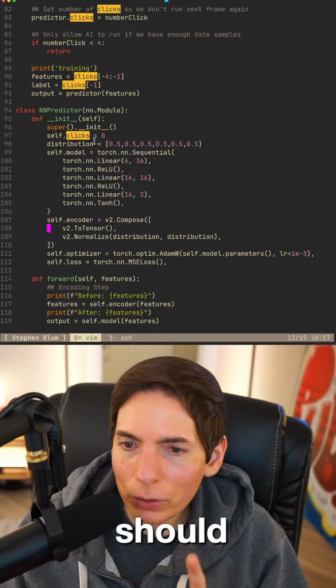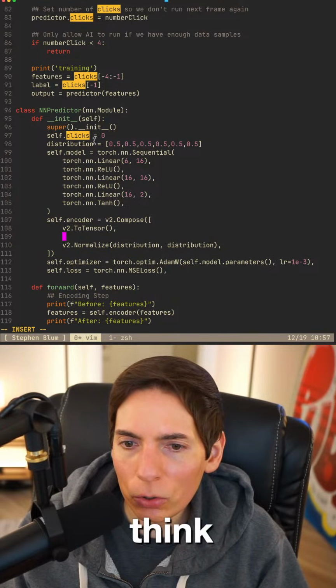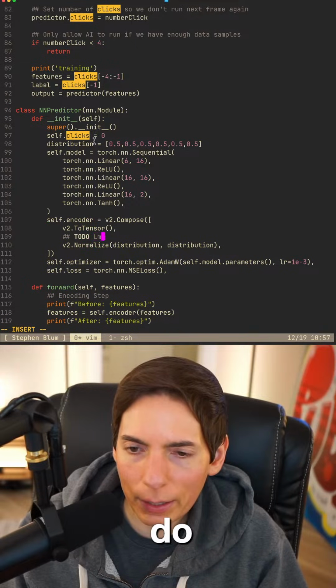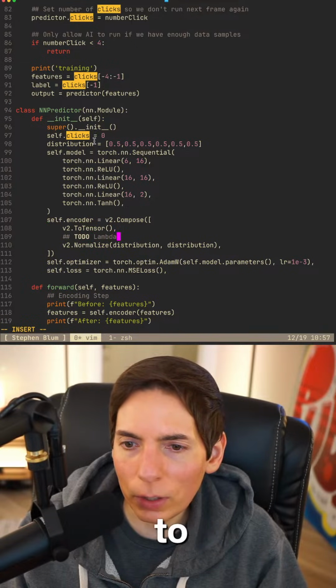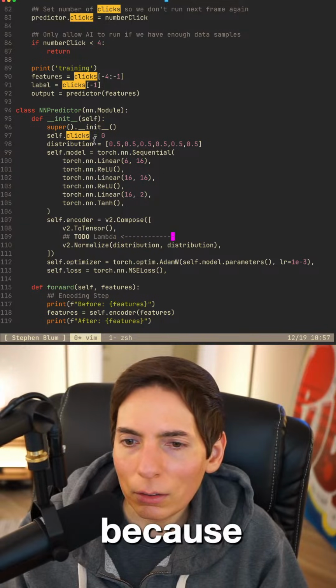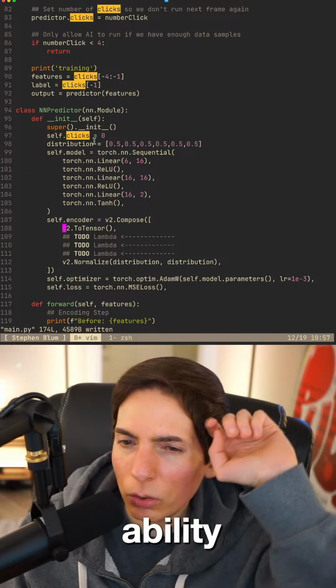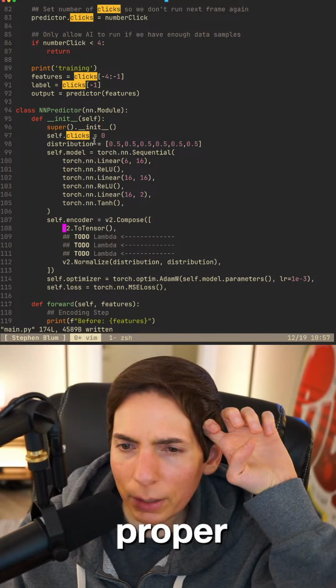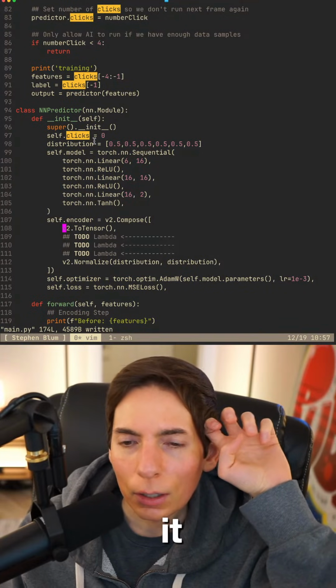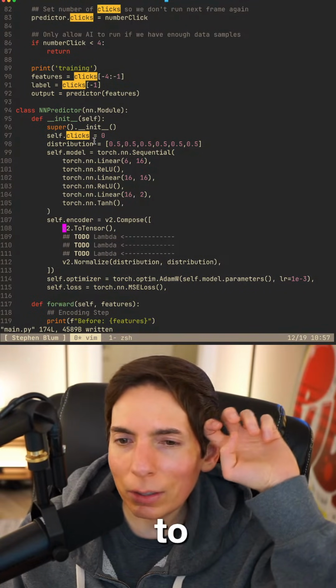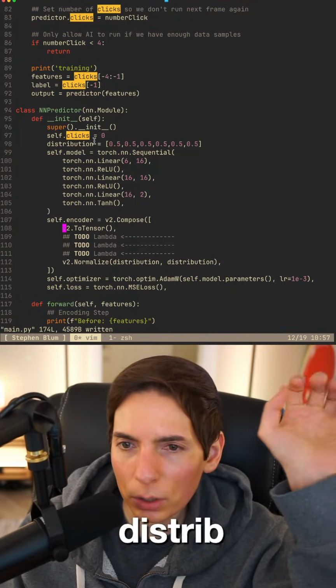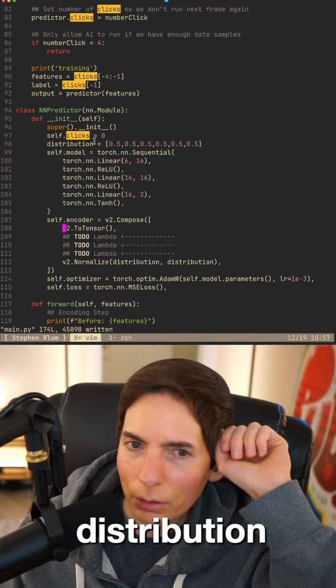We should probably do a lambda here. I think we need to do a lambda. To do lambda, we need to do this. This needs to happen because we're not going to get the ability to properly decode it, since the encoder is going to give it a different distribution. So it's probably not going to work.